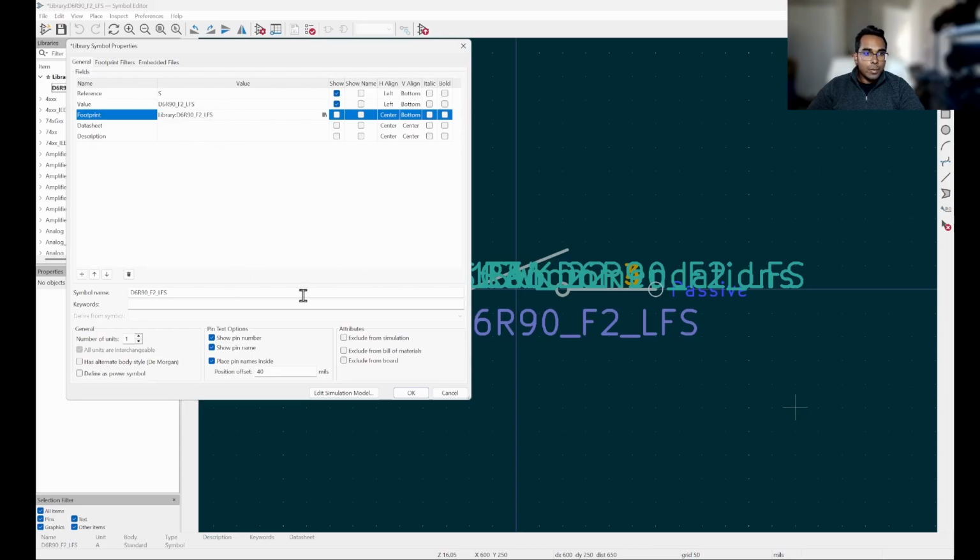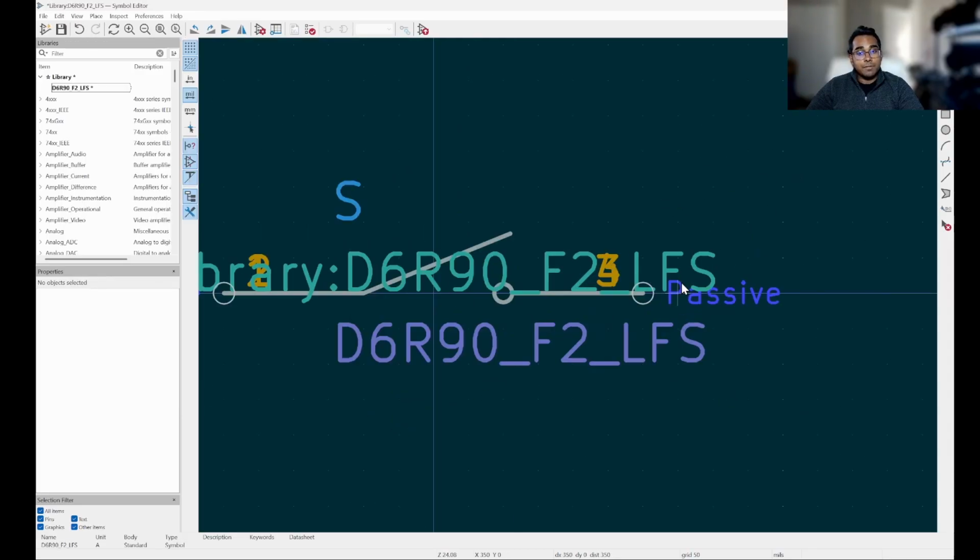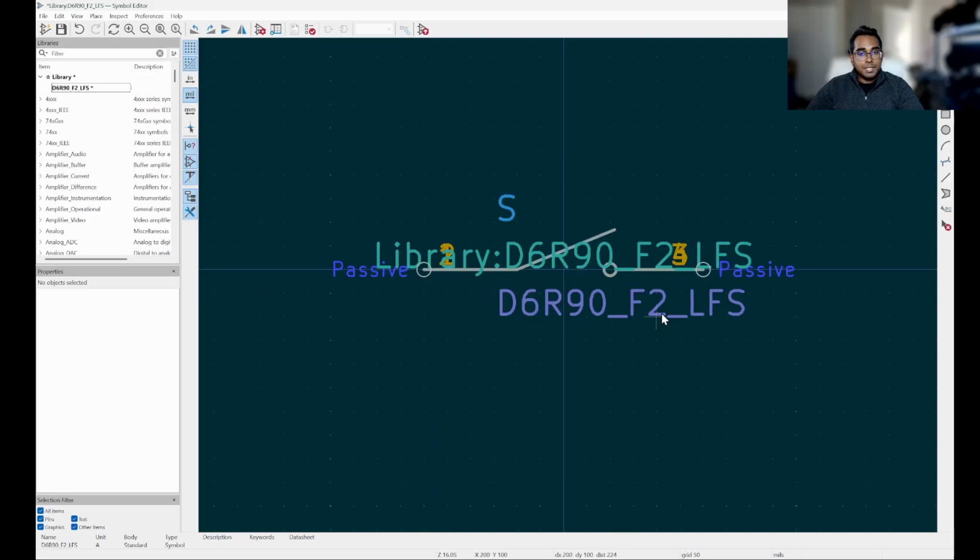Now, that is all we have to do inside of this menu. We don't need to associate the 3D model because we already did that in the footprint, not in the symbol. So we can click on OK, and you'll see that because we deleted a bunch of those text fields, some of our text here has gone away. This is a little bit easier to read.